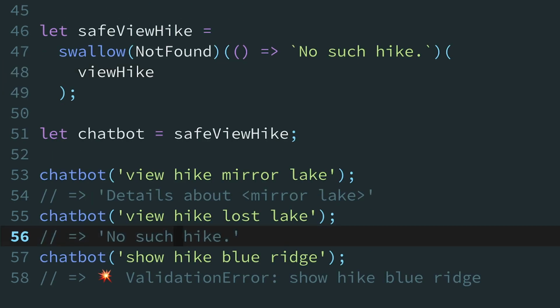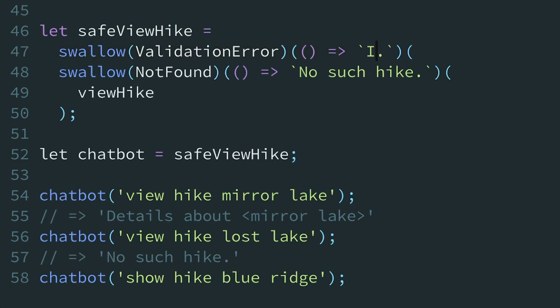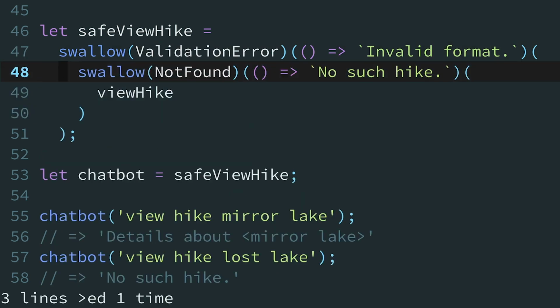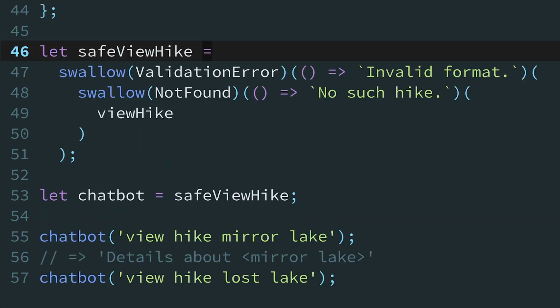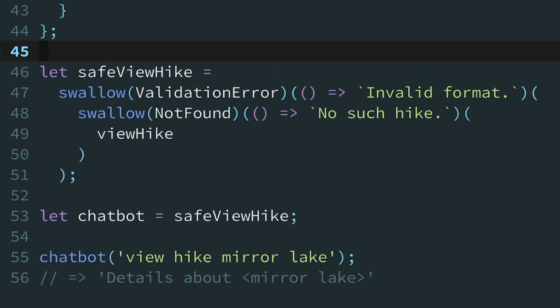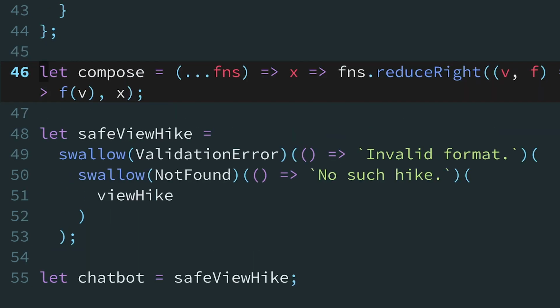It takes in an unsafe function that throws a particular kind of error, and it returns a safe version of the function. Because swallow returns a function that is safe from the not found error type, there's no reason we can't pass that function into swallow again to make it safe from a validation error too. That nesting is a bit nasty, but this is just the sort of thing the compose utility is for.